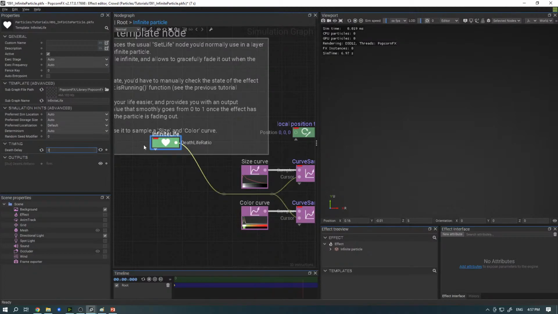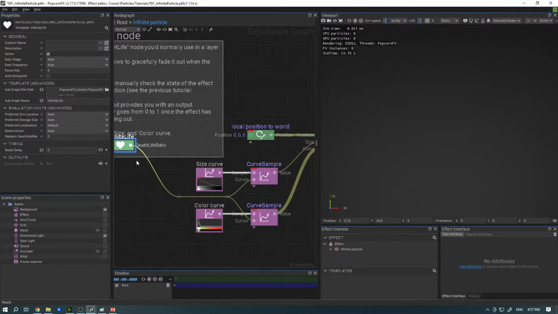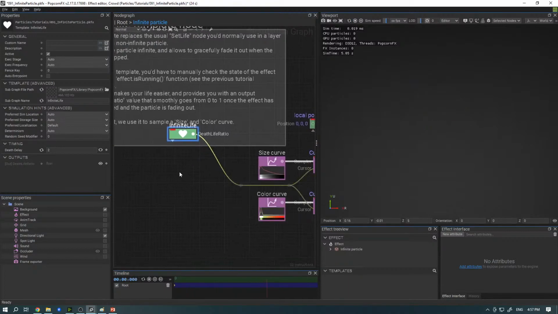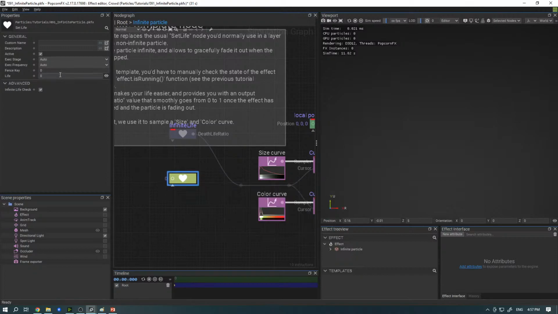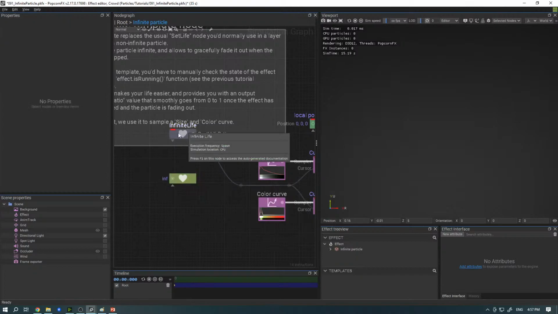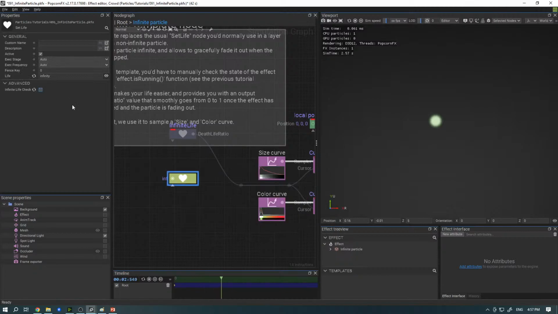And during those 2 seconds that it takes the particle to die, it will output a death-life ratio output, which will smoothly go from 0 to 1, just like the self-death-life ratio, and which is used in this effect to sample some fade-out curves, which give this animation. Anyway, if you were using the built-in set-life node with an infinite life, so not using the infinite life node, but using the regular set life node, before 2.17, it would behave like that, which means it would keep the particle and totally ignore the effect stop. And this is actually not a bug, it's by design.